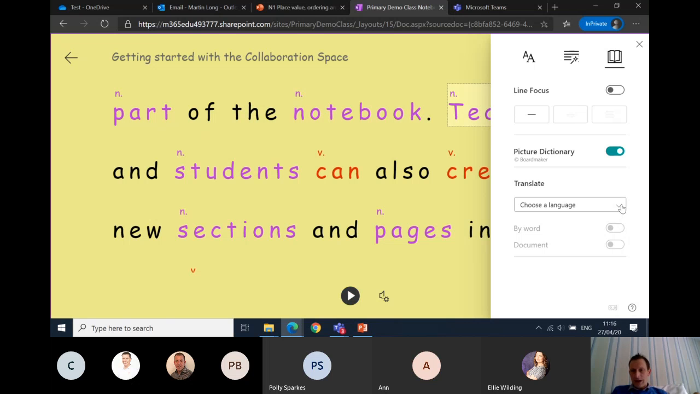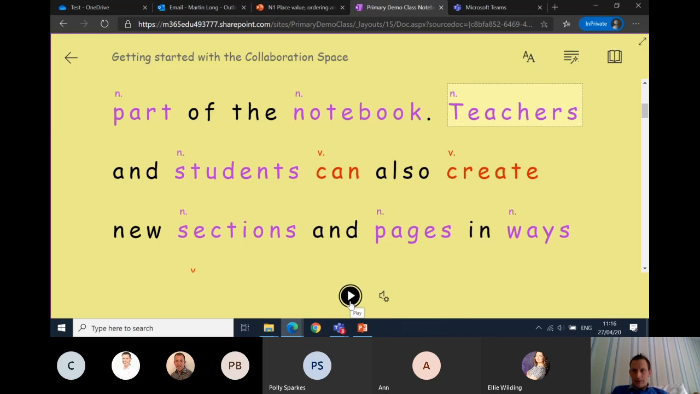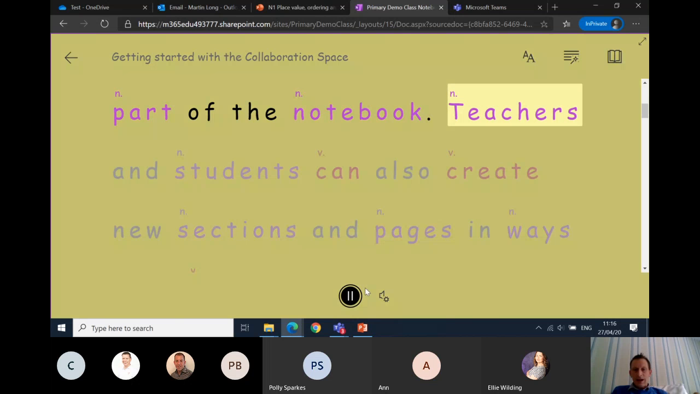You could also choose it to be translated. So at the moment, it's in English, but I might say that I want this to be translated into, let's go down and find some French. And it could be that I have by word or the whole document, and then I read it here, and it will read in the language that I want.